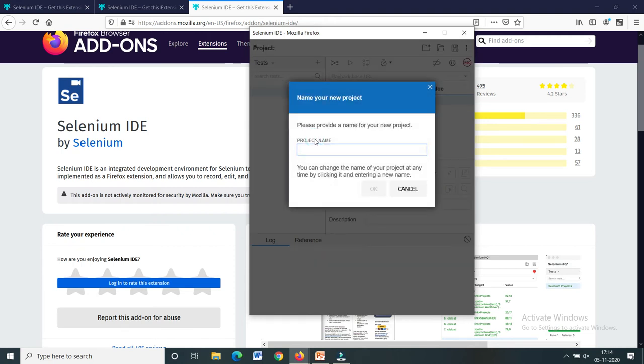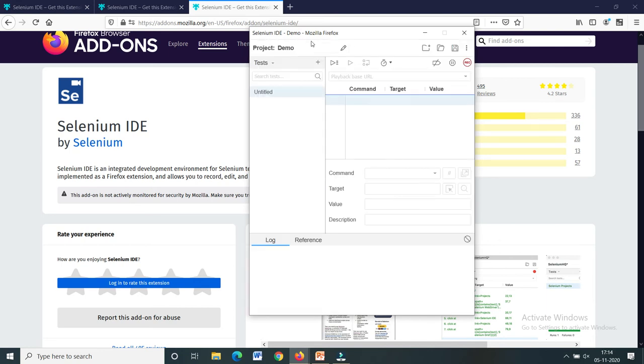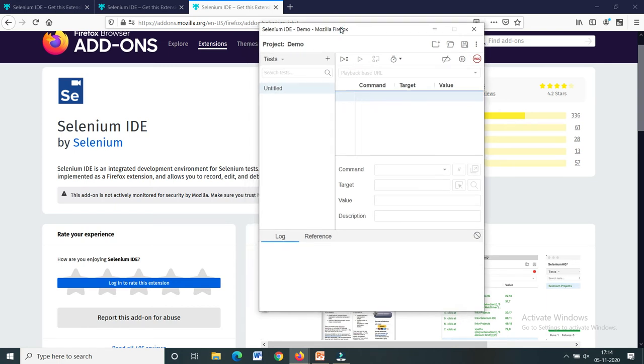Just record a new test. Here they will ask for the project name. I am giving a sample for that: Demo. Okay. After that they will ask for the base URL, but I am not giving the base URL, and this part I will also explain in detail. I am cancelling that, because here they are asking for the recording feature also. So this is the window for our Selenium IDE.